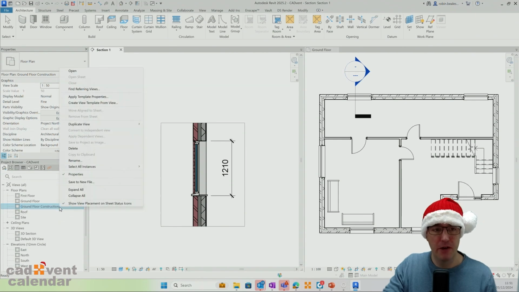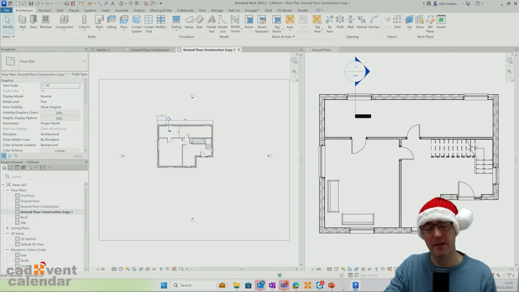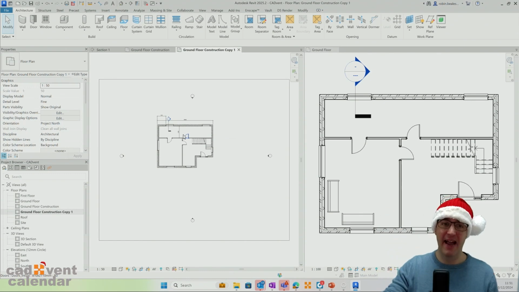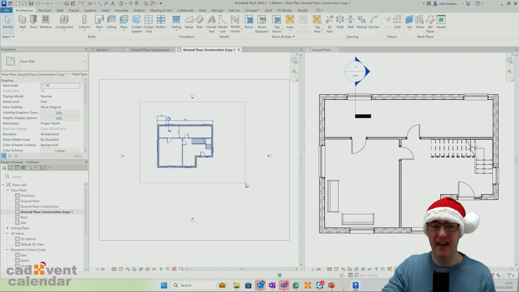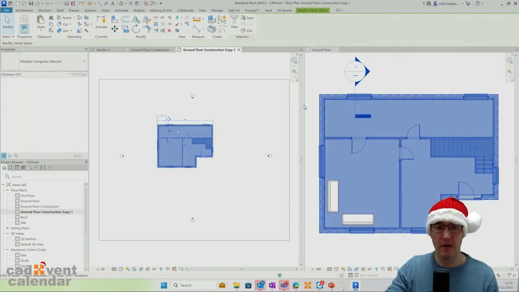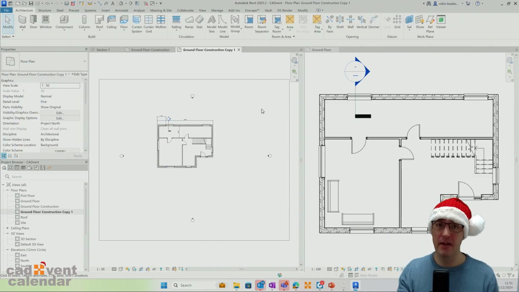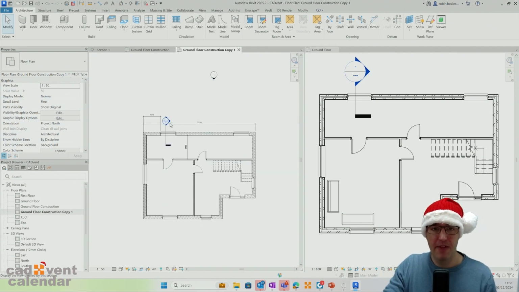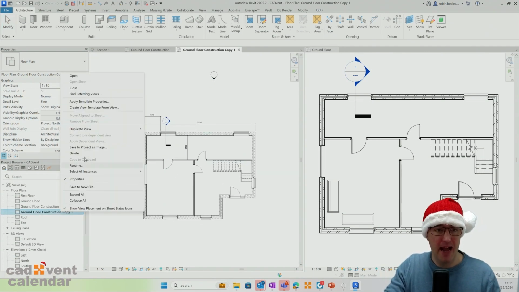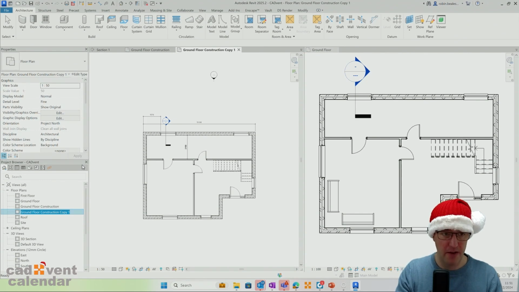Finally, you can also duplicate views with detailing and with dependents. Duplicate with detailing will copy all of the detailing and all of the annotations and everything else that you've added against that view and place it onto the copy. Doing it as a dependent will keep the two linked. I'm going to grab this duplicate here and I'm going to actually rename this and call it ground floor room layout.